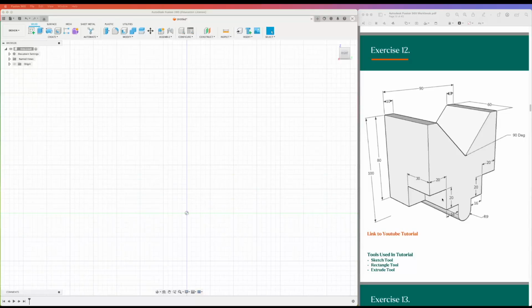Okay, so exercise number 13. What I'm going to do is draw this front face, but instead of drawing the whole thing this time, I'm going to draw half of it and then mirror it across. I'm going to start with the curve and then draw all my lines down to this point, and then we'll figure out from there how we mirror it across.